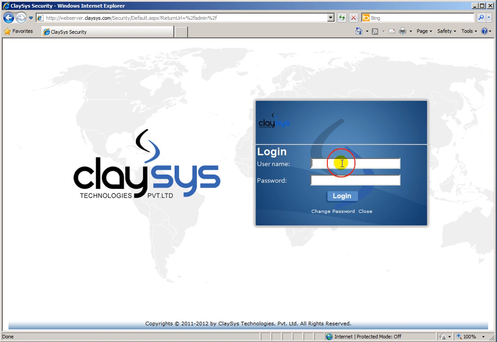ClaySys is a rapid application development platform which allows you to create any line of business application, from very simple apps to very complex applications through just configuration. And it is a completely metadata-driven tool.